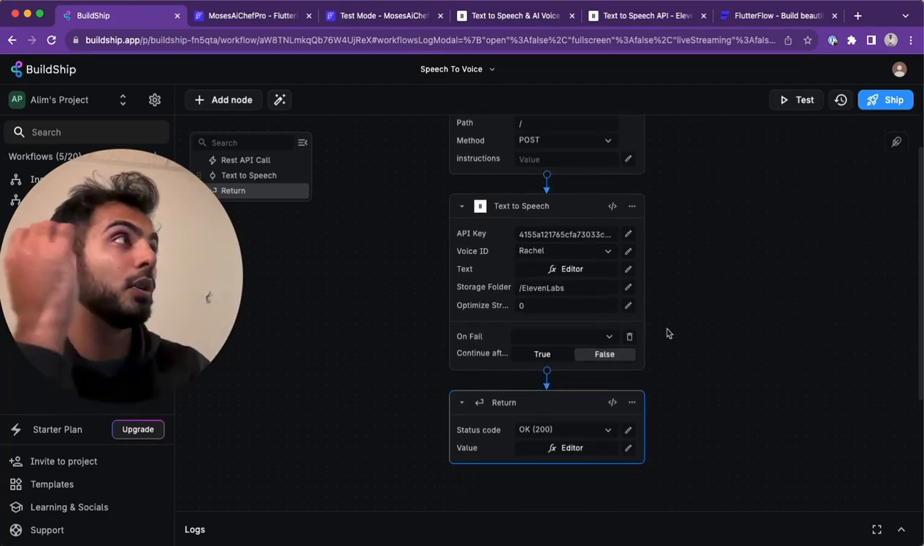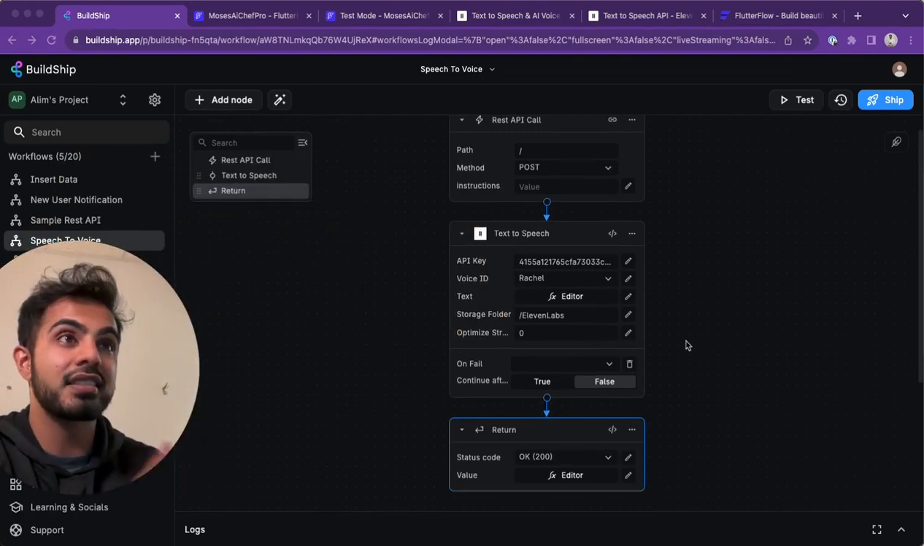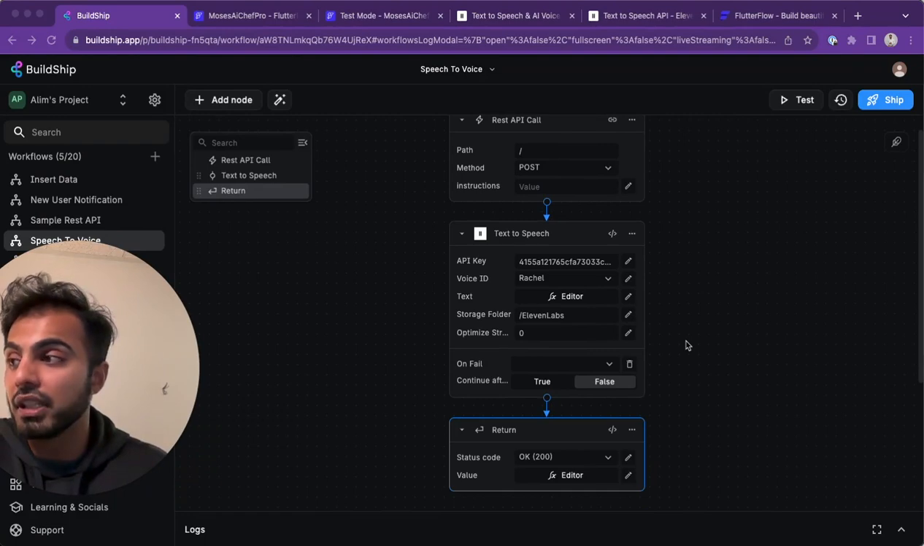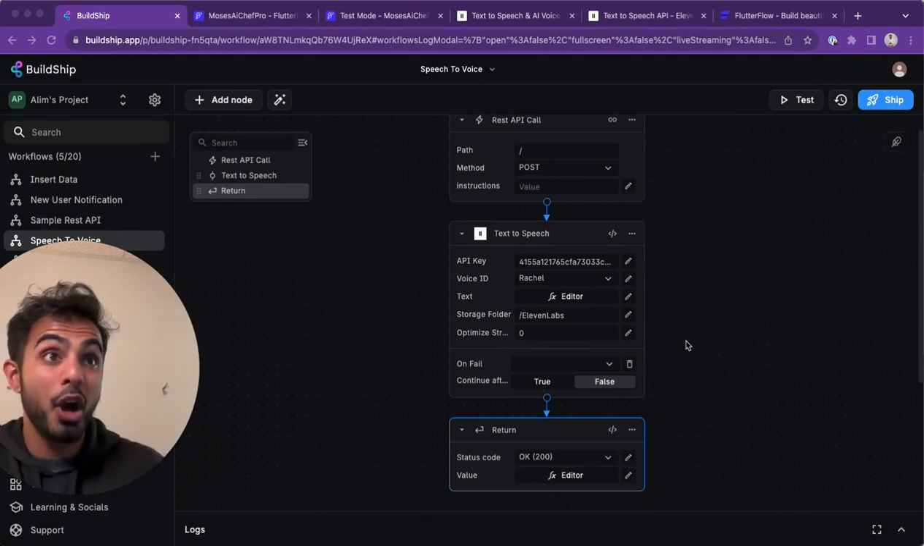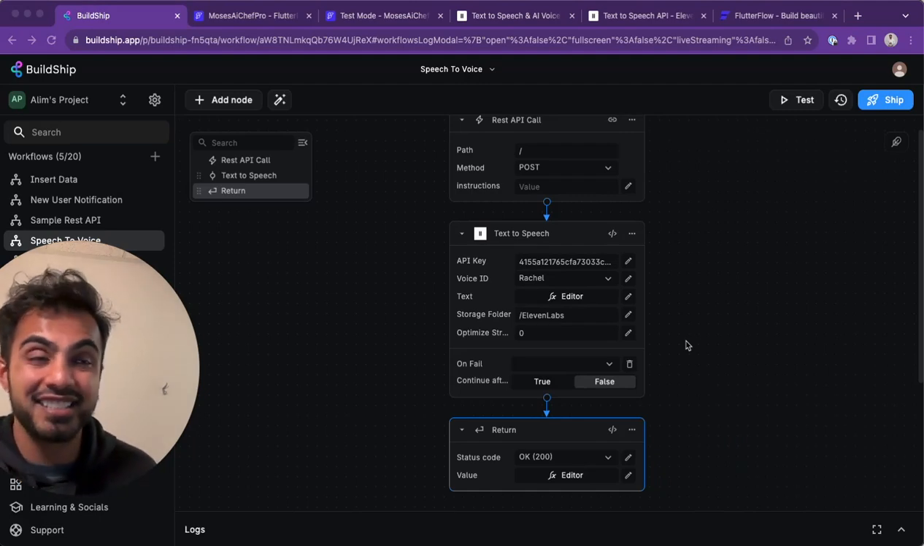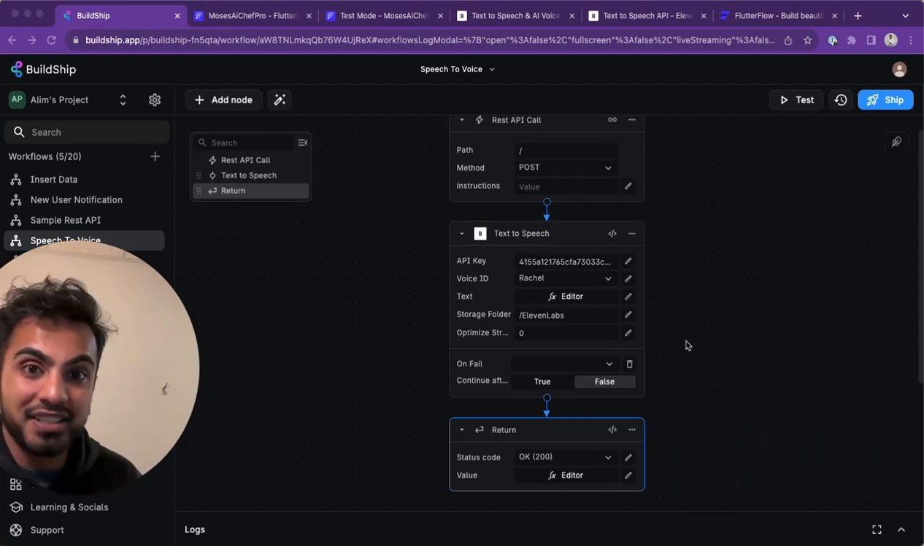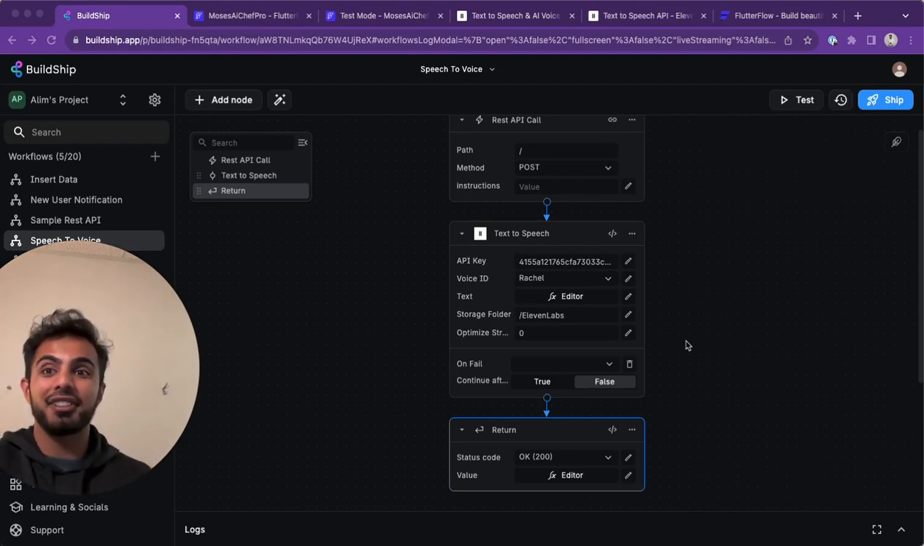And with Buildship, you literally can just add nodes that do different things. We can save this as a file somewhere. We could literally have podcasts being created out of this. We could create our own mini tutorial guides and potentially even sell them and create marketplaces for people to share their own AI-powered ingredients.